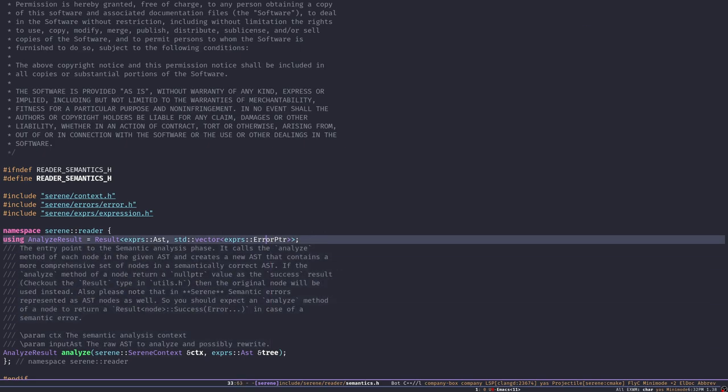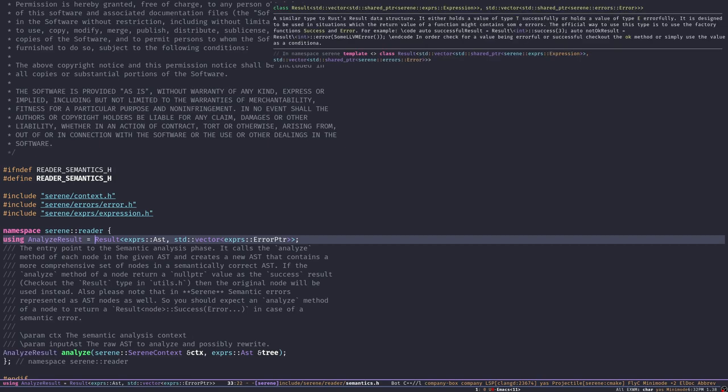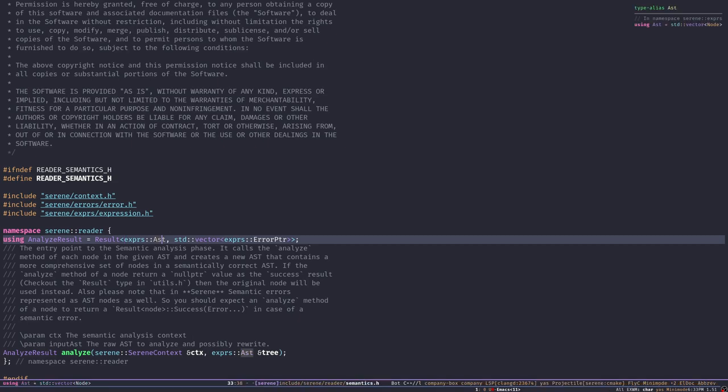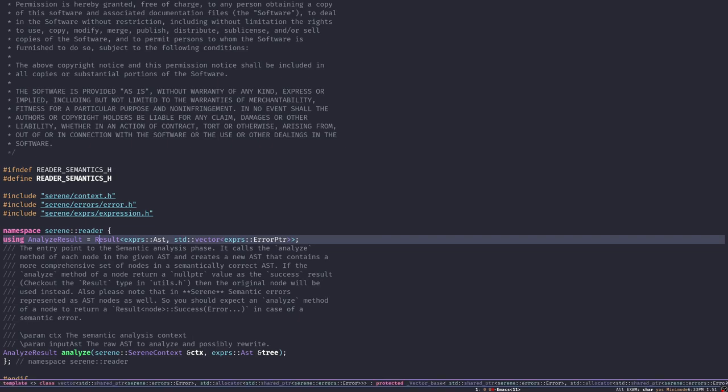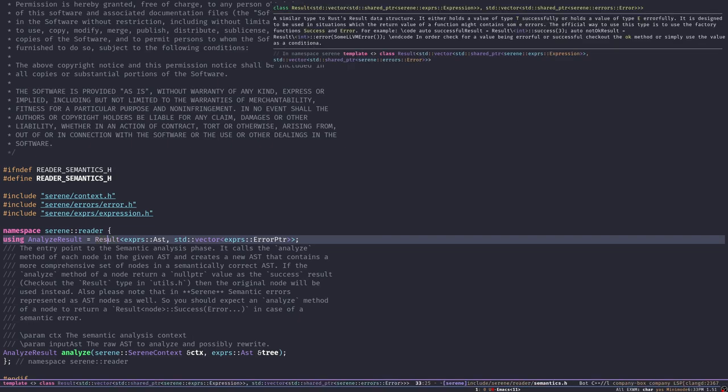Okay, as you can see, the entry point is quite simple. We have a type def, which is called analyze result. It's just a result type where the success case is an AST and the failure case is a vector of error pointers, right? We talked about the result type quite a lot in previous episodes. If you don't know how it works, check out the previous episode.